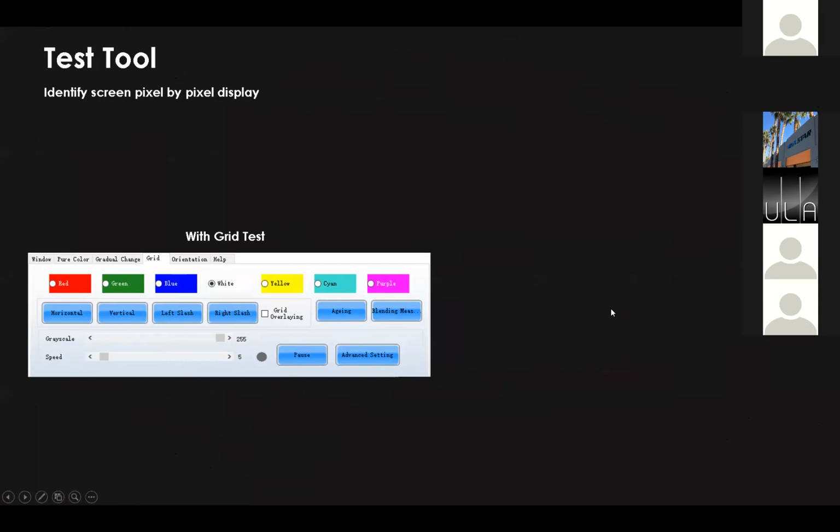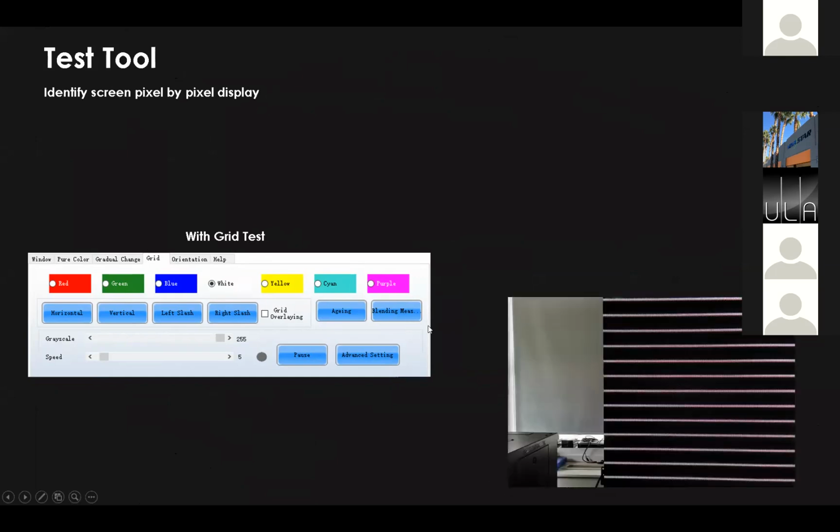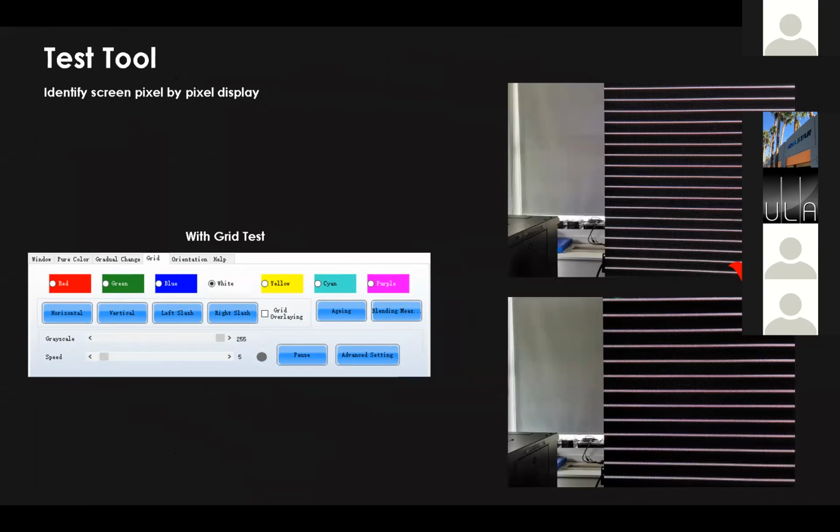And here is a grid test function in Test2, helping us to identify the screen display states if there are some tearing lines in the LED display.